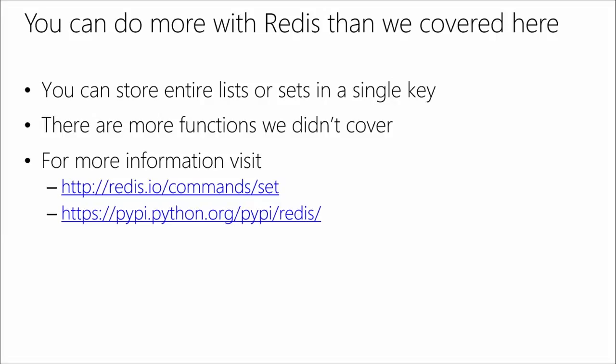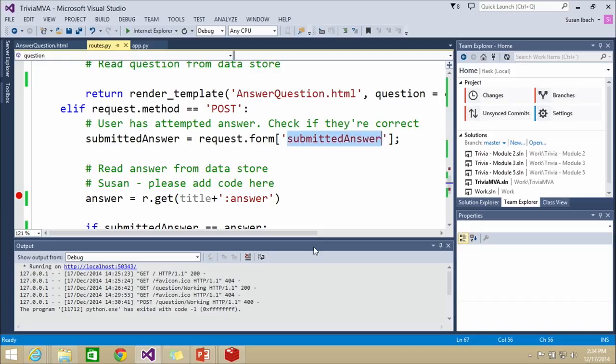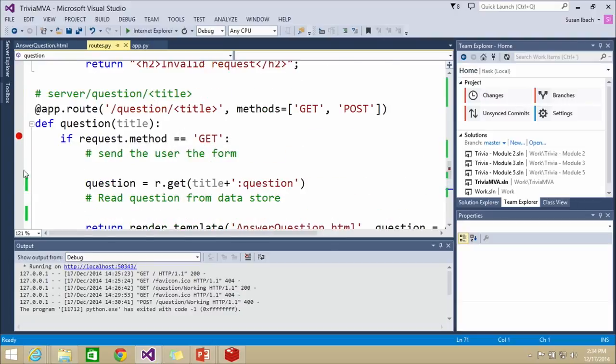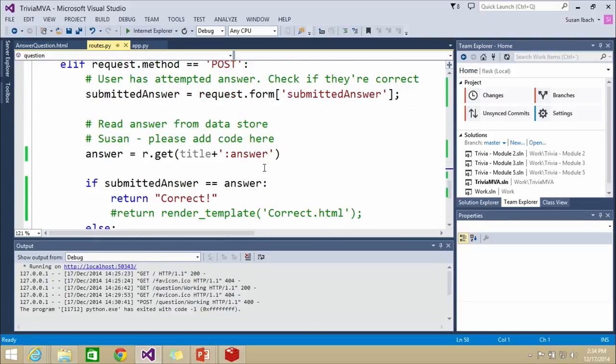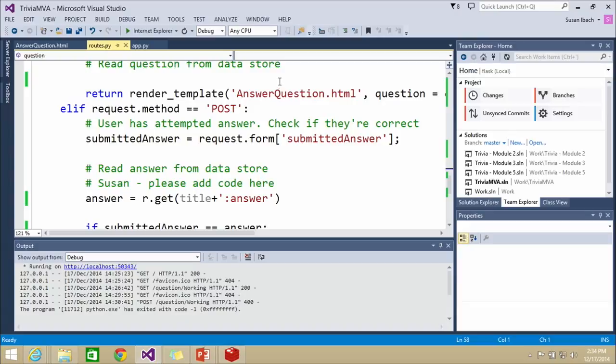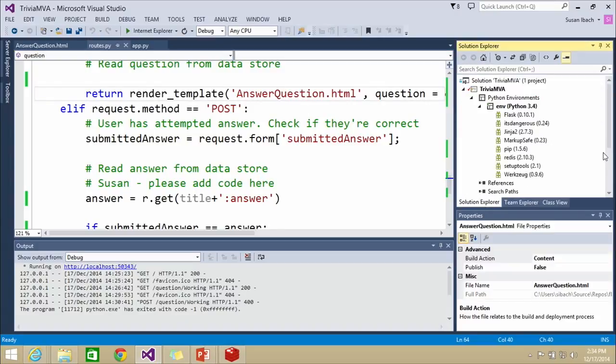Okay. Let's give it one more shot here. Got an idea? Go back to Visual Studio. All right. Christopher thinks he's got a shot at how to fix it. Do you want me to get rid of my breakpoints? No. Scroll down for me real quick. Okay. Go back to answer question. Go to the answer question HTML. You want me to go to this particular template? Yes. All right. So I'm going to go to the answer question HTML template.